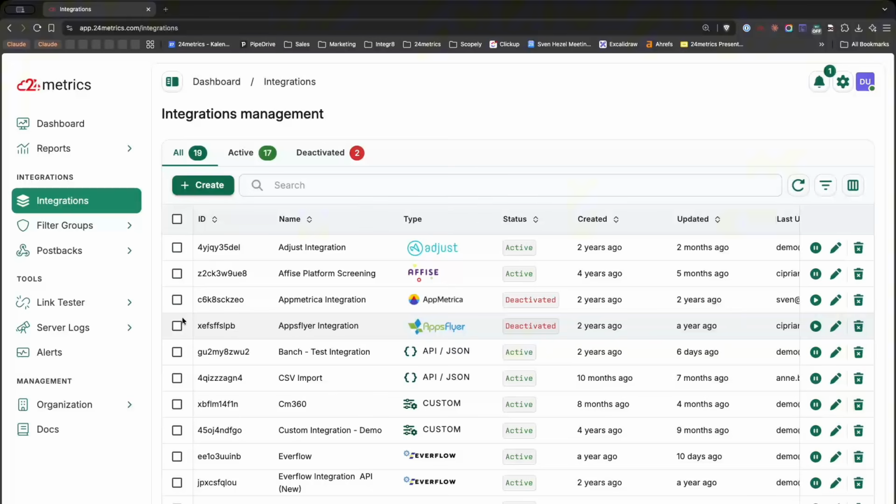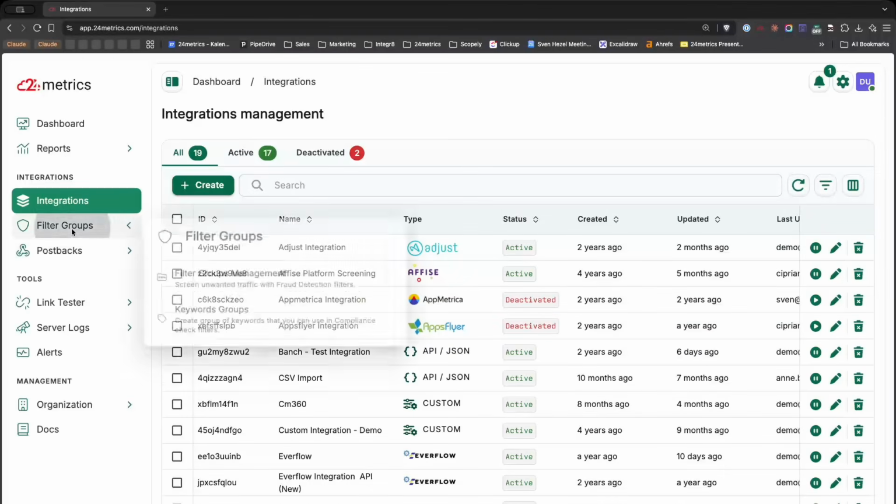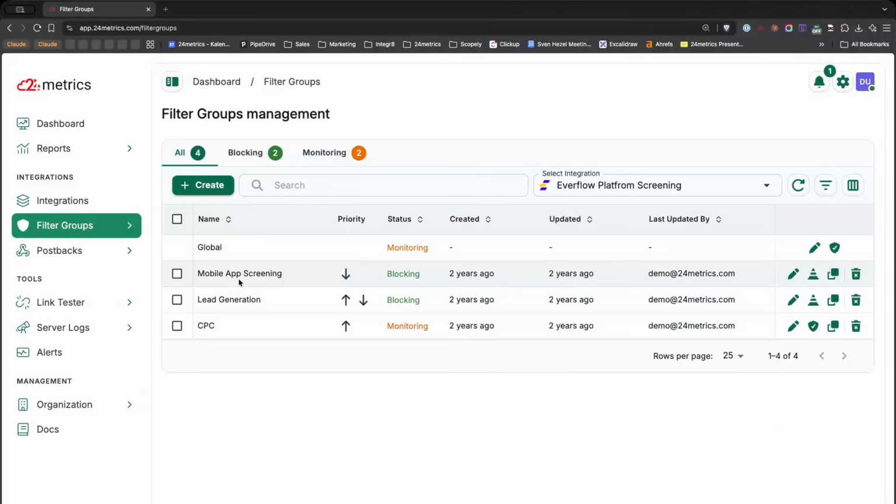Now, the next thing I want to talk to you about are filters. And filters are obviously super important for a fraud prevention solution. To begin with, what makes us stand out here is the ability to have custom filter rules by publisher, by offer, by advertiser, and it can be super customized. Let me show you how we do it.